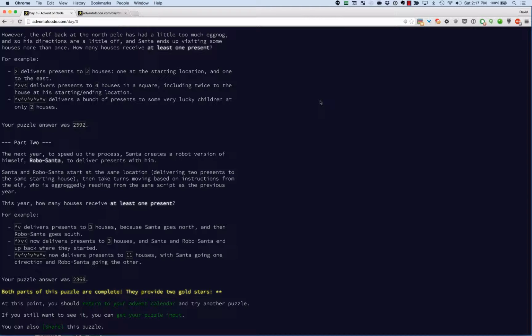So the idea now is that to speed everything up, they've got Robo-Santa, which is a robot version of Santa, and he's going to deliver presents. So we've got Santa and the Robo-Santa. They start at the same spot, 0, 0, on our grid, and they're going to start delivering presents. But the elf is going to do something slightly different. He's going to change it so that every other direction will be sent to either Santa or the Robo-Santa. So he'll read the first direction, give that to Santa, and give the second direction to Robo-Santa. But it's going to be the exact same input as before. It's just going to be split up Santa, Robo-Santa, Santa, Robo-Santa, right? Make sense? Yep. All right.